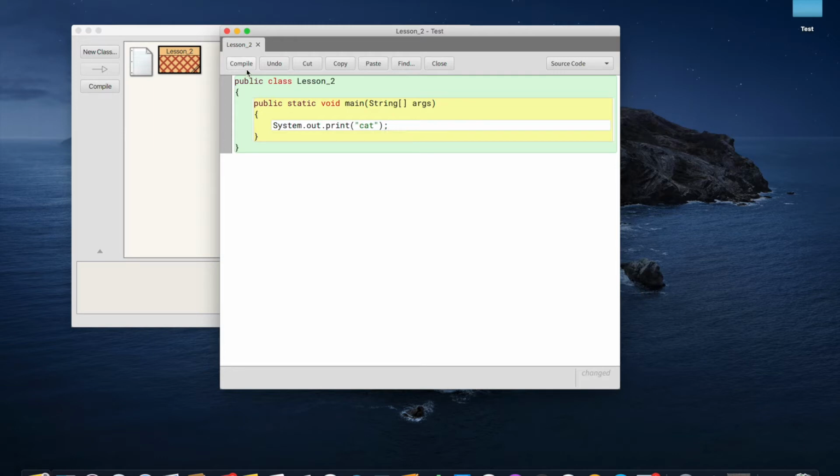Then what we're going to want to do is compile. You just hit this compile button over here, and it shows that we don't have any errors in terms of syntax. That's the great thing about these online compilers and development compilers. We can check to see if there's something wrong with our syntax.